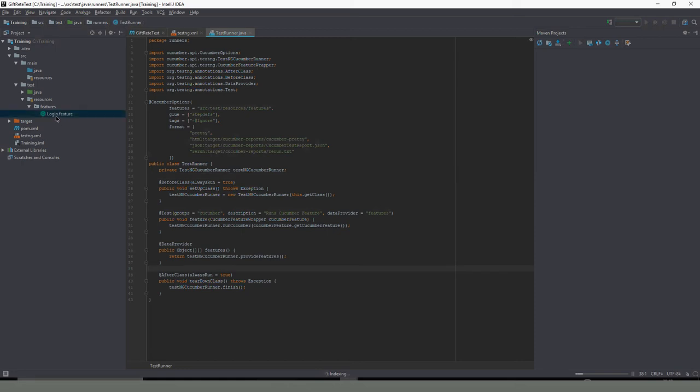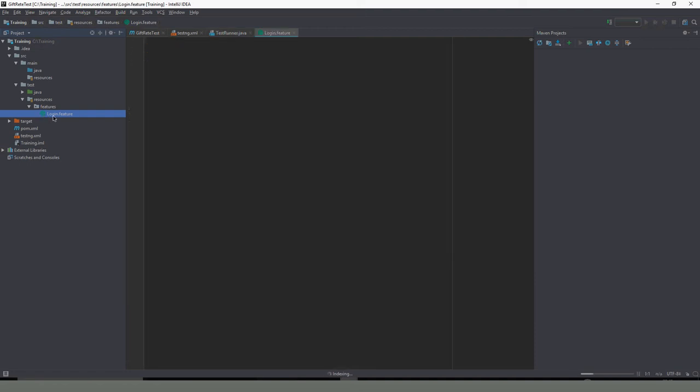Okay, so as you can see now, my login files has got that Cucumber logo because Cucumber is now installed, so I can open that. When I open that, as we know, I'm not going to go into what Cucumber is, how does it go. We've done that before. The first keyword is features. So you want to have your feature file.